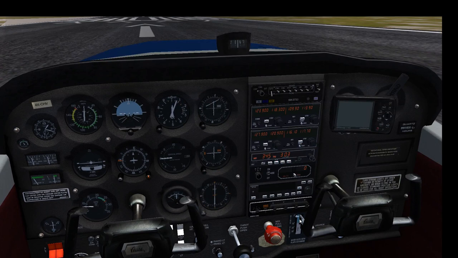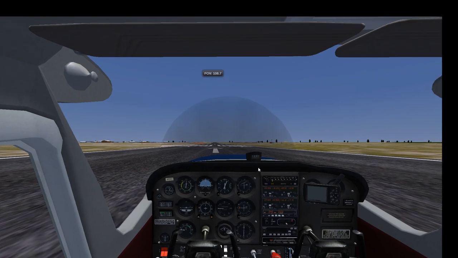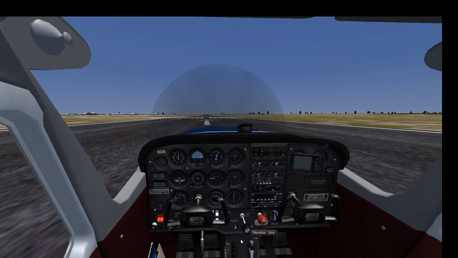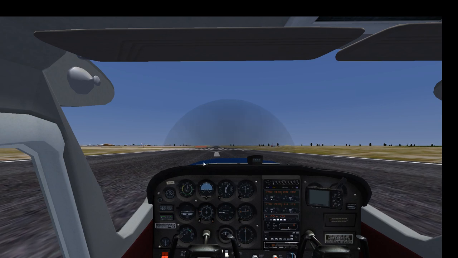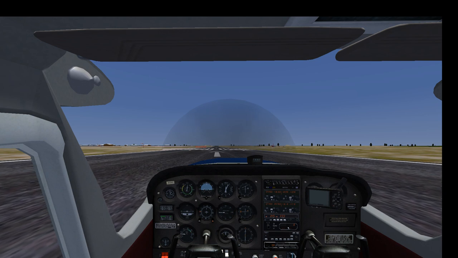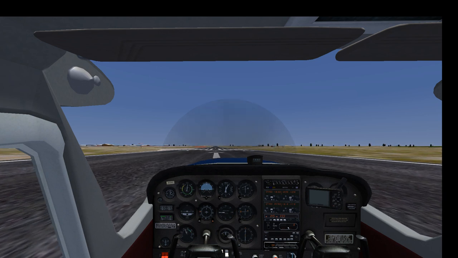We don't apply flaps. Here, this is the flaps lever. You got three flaps positions, up, one and two. We keep the flaps up for takeoff. Okay, now we deactivate the parking brake so that our plane can roll freely. We use the rudder pedals for steering, and now we apply full throttle.